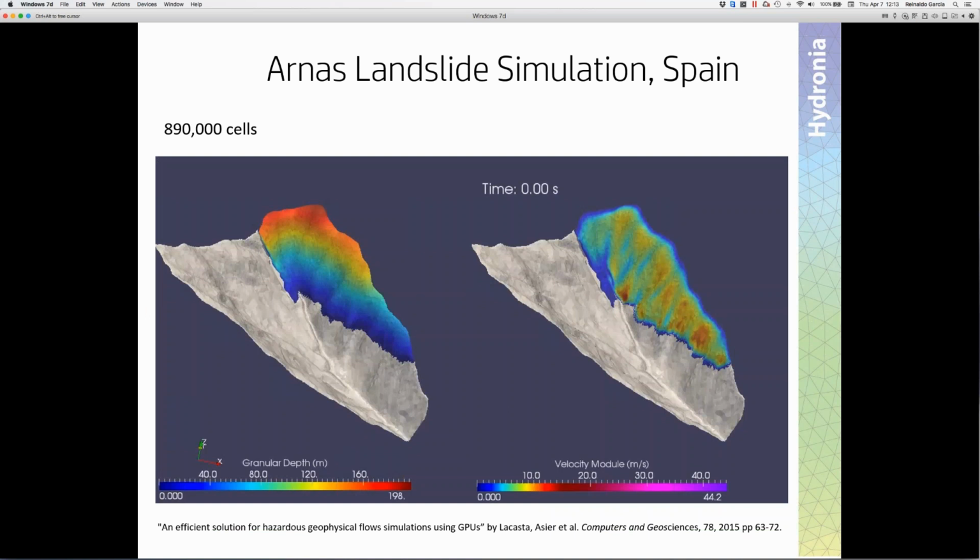The last example I want to show you is a landslide in Spain that was simulated. This is the initial mass of fluid. It's a very steep valley, and this is obviously a very steep escarpment here. It was done with the development version of the model that is not yet commercial. It's the GPU version for the mud flow model. And it's reported in this paper you see here by La Casta and others in Computers and Geosciences. It uses almost 900,000 cells, and I will show you the animation of the results.